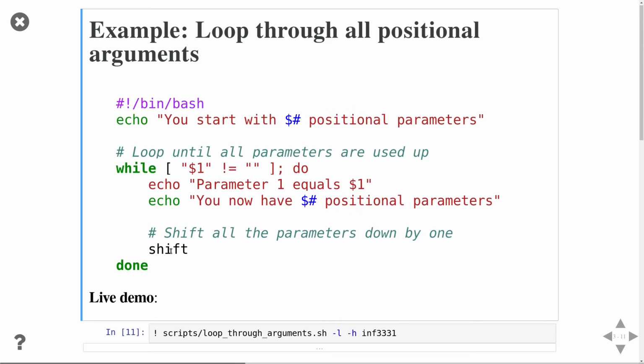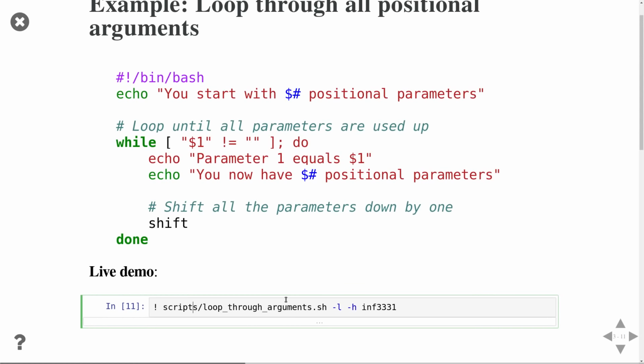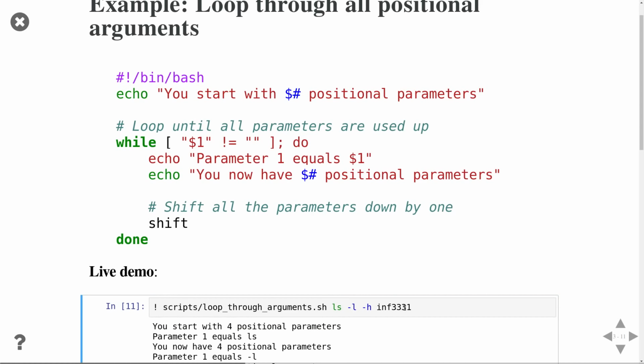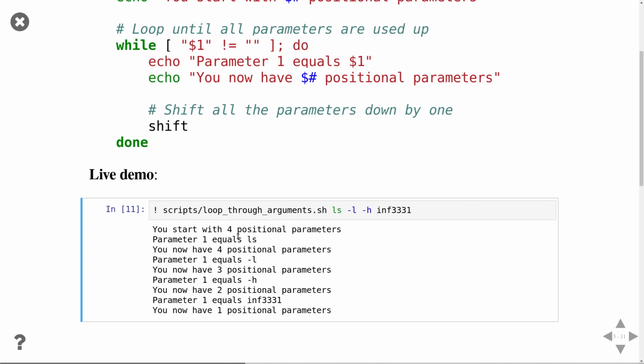So let's try this out. I've coded up exactly this script here. I called it loop_through_arguments.sh, and then let's call it with 1, 2, 3, 4 arguments. Let's see what it does. Yes, you start with 4 positional arguments. The first parameter is equal to ls. Okay, sorry, this is the very first line. And then here we're inside the loop. So first you get ls and 4 arguments, then you get -l and 3 arguments, then you get -h and 2 arguments, and then finally the last one.